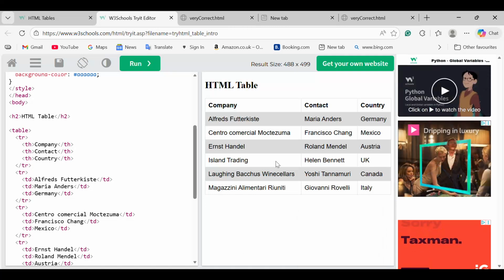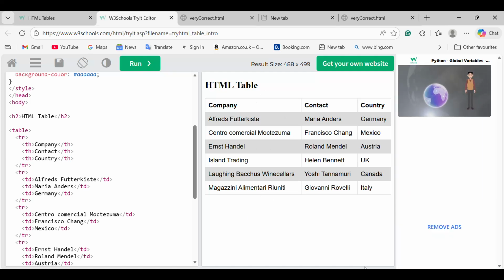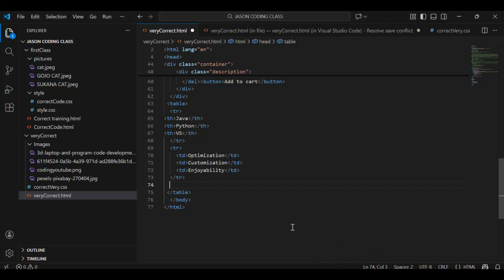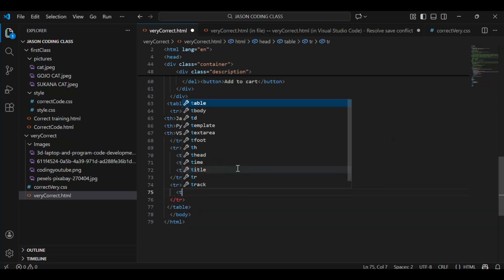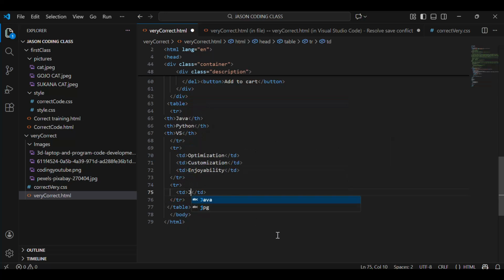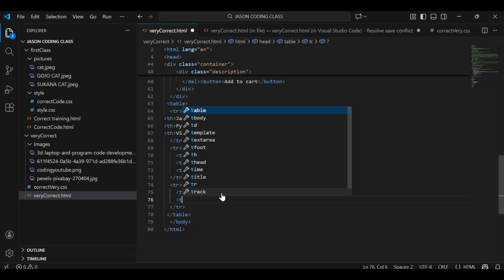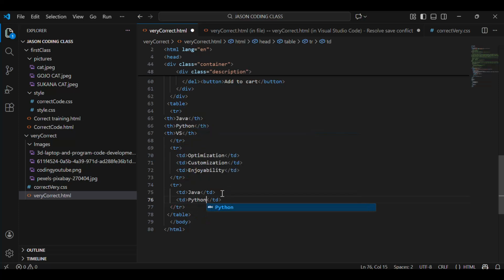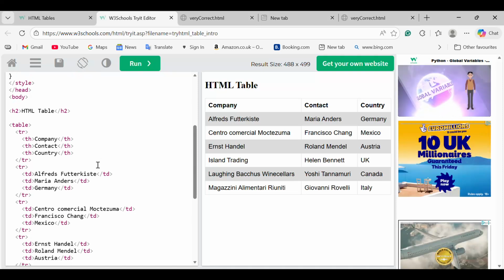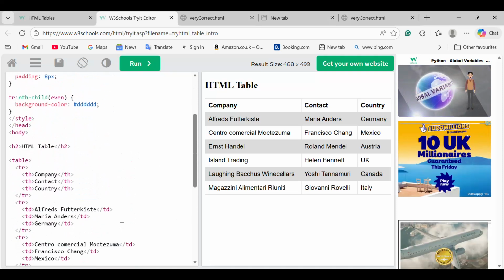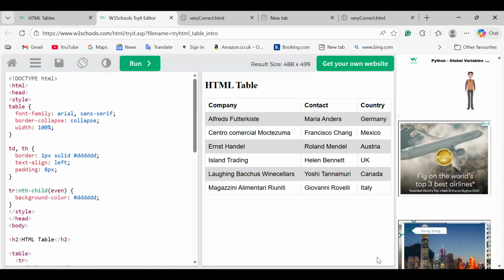Then, since there's 5 of them, you can put as much as you want. For this video, I'm just going to be putting 3. So make another tr, enter, put my td inside, and then I'll just put random names just to complete the table. Python and VS. So we've completed the table. I only did 3.